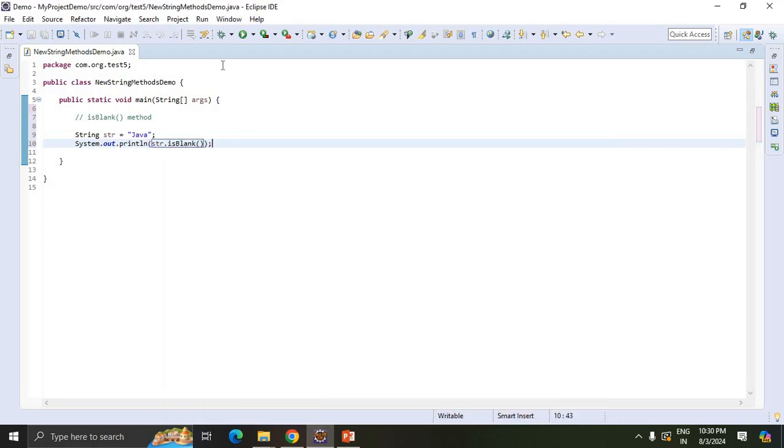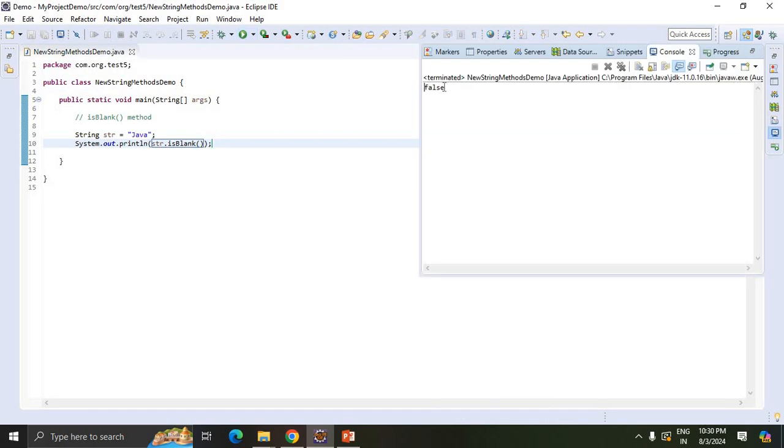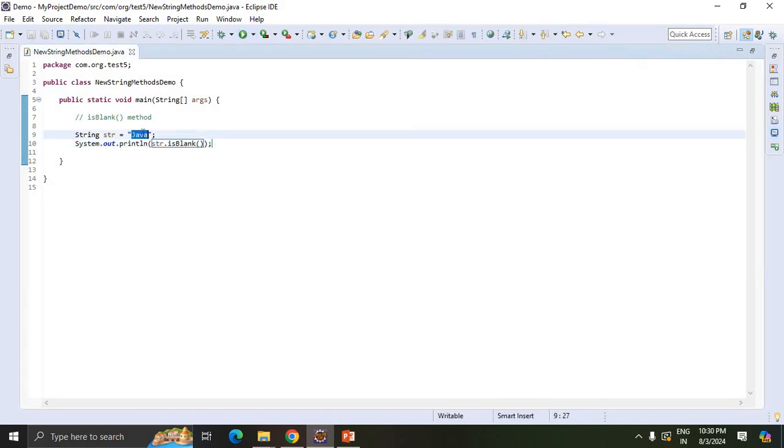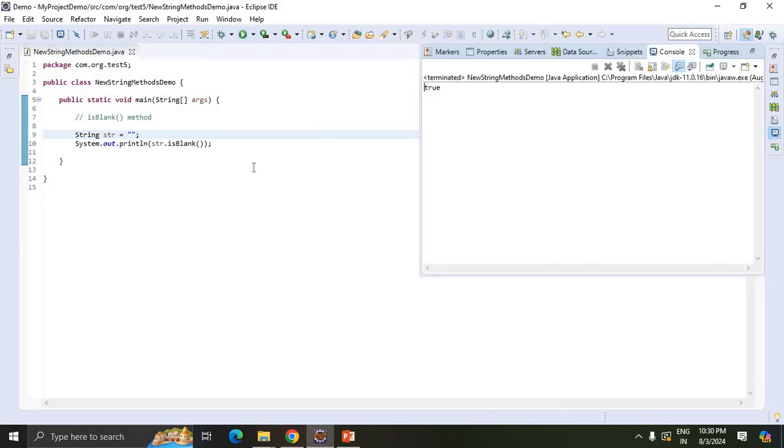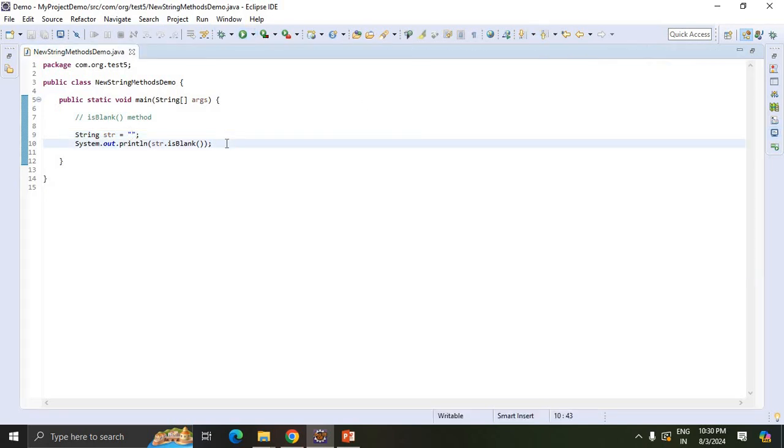In this case, the value returned is false because the string contains some value. Now I'm going to empty this one. In this case, it is going to return true. This is the first method.